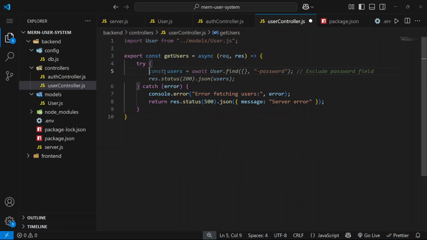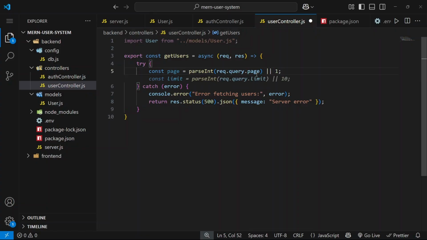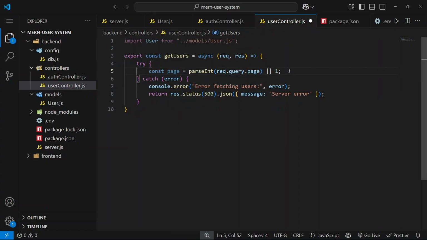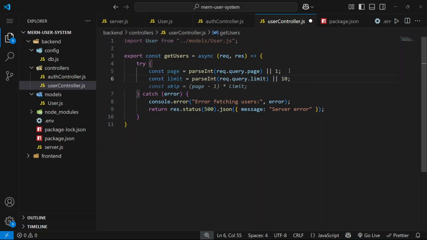Okay. And here we can say const page will be equal to parse int request query.page. And if it is not provided, by default, it will be 1. And then we want to say how many users per one page we want to show. So let me explain it to you. So here, const page, it extracts pagination parameters from the query string. Okay. For example, it can be like this.